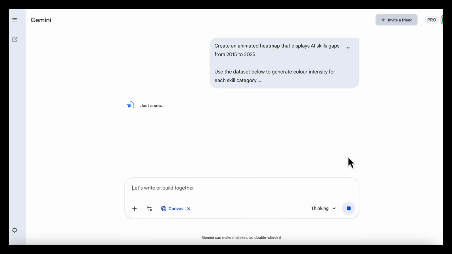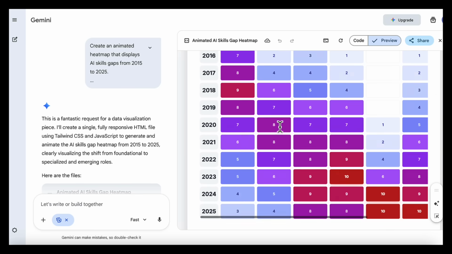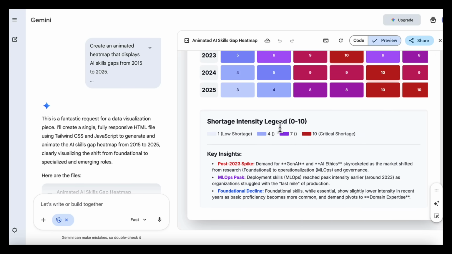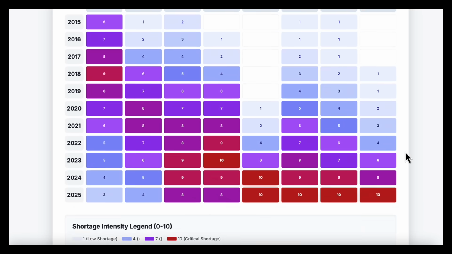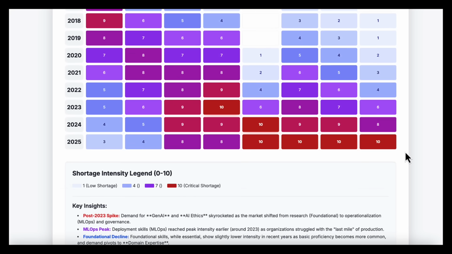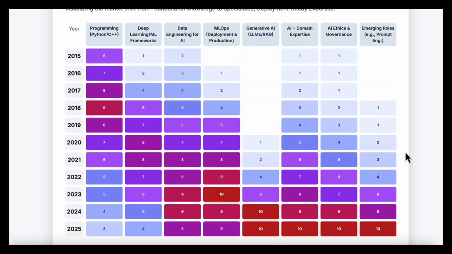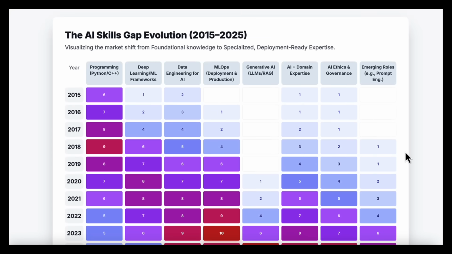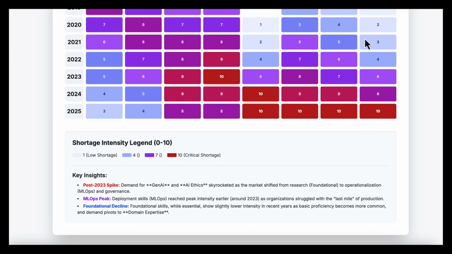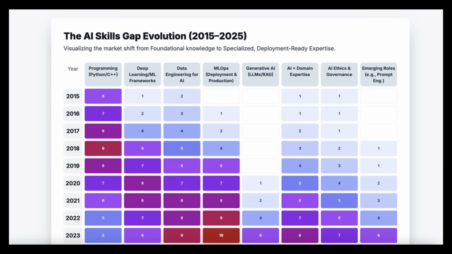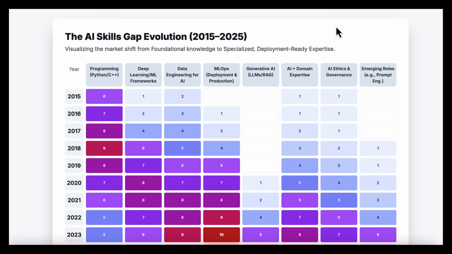We run the prompt, and Gemini turns the dataset into a moving heat map that reveals how demand rises, dips, and shifts over the decade. You can see certain skills intensifying year after year, others cooling off, and entirely new roles emerging partway through the timeline. So in minutes, we've built a visual timeline that gives a clear sense of how the skills landscape evolves, and it highlights exactly where attention is shifting as organizations adapt to the changing demands of AI.